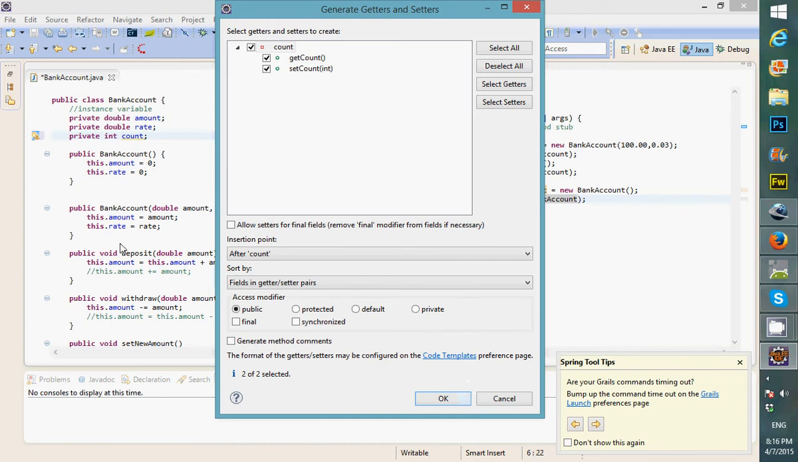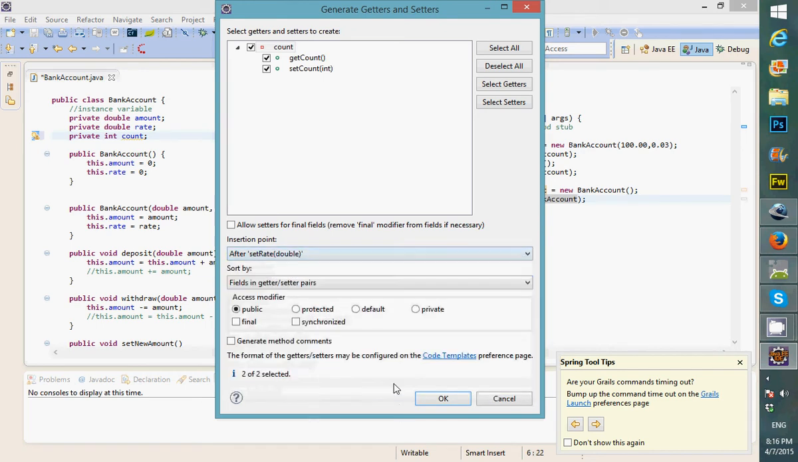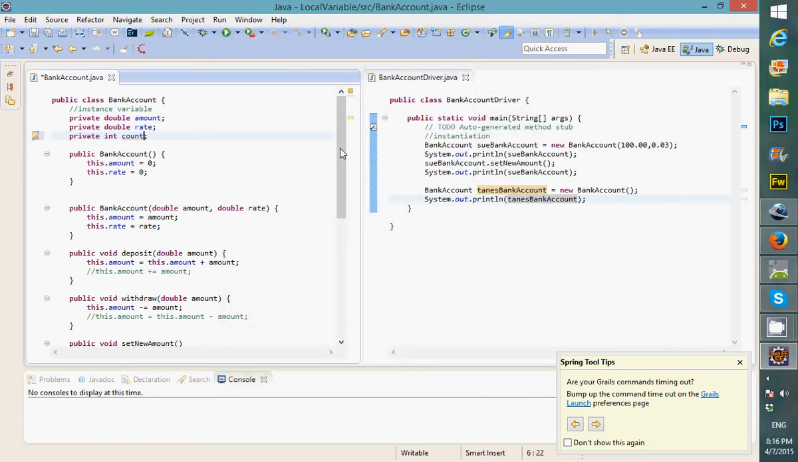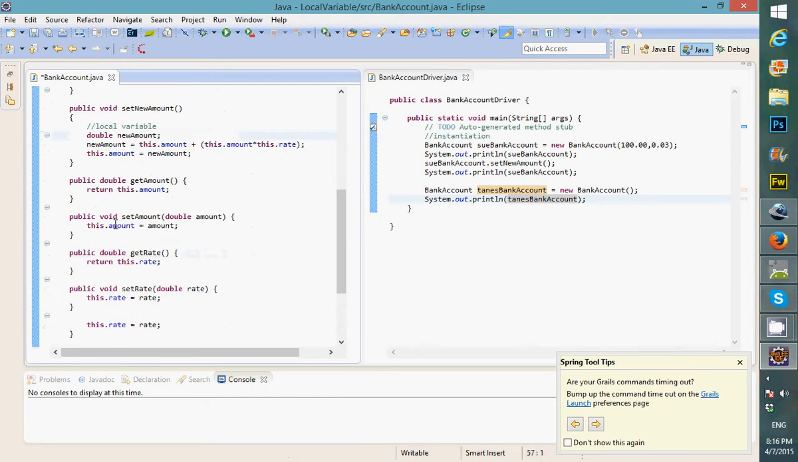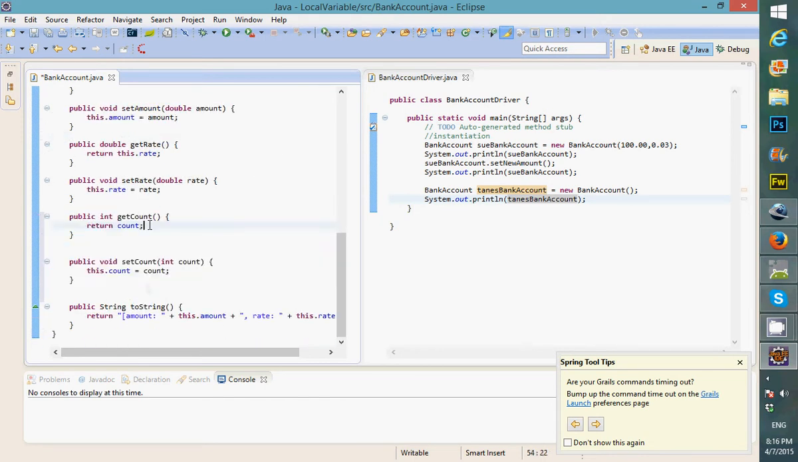We like to put it after the constructors or at the end. So I'm going to put them all at the end after setRates before toString. That's what we normally do. All the setters and getters just go between the constructor and toString. Voila, we get the code out, getCount and setCount.